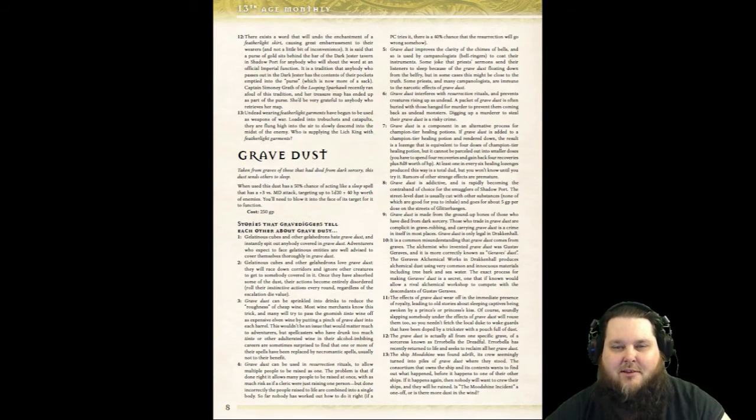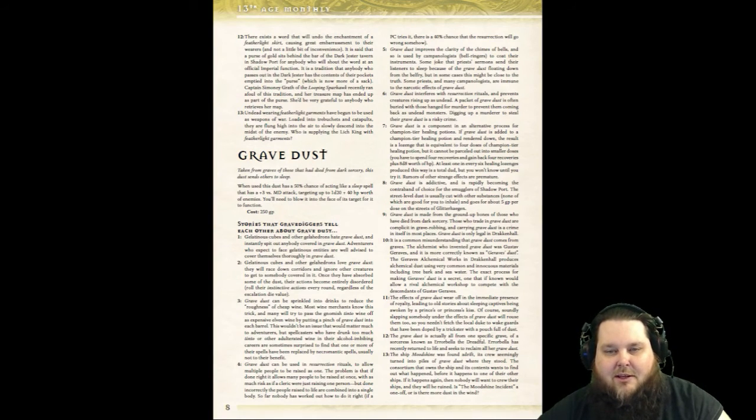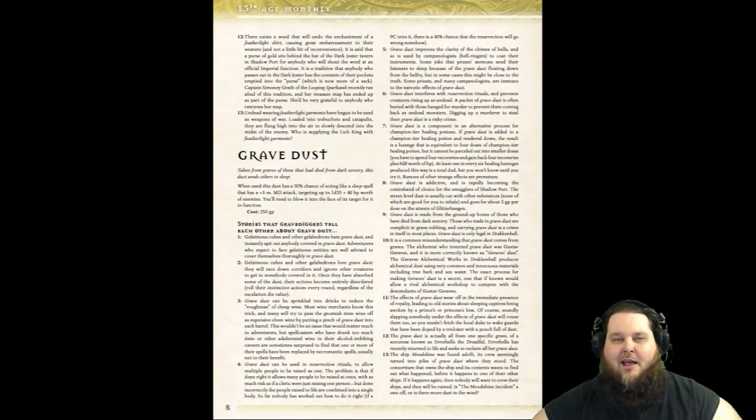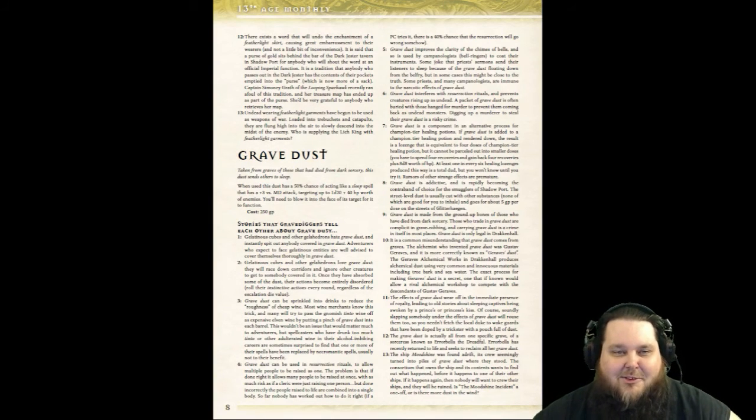Grave Dust is addictive and is rapidly becoming the contraband of choice for the smugglers of Shadowport. The street level dust is actually cut with other substances, none of which are good for you to inhale, and goes for about 5 gold pieces a dose on the streets of Glitterhagen. And I also heard that the first one is always free, even though it doesn't say that in the PDF. So there you go, guys.